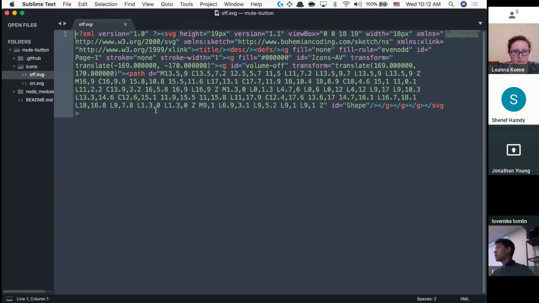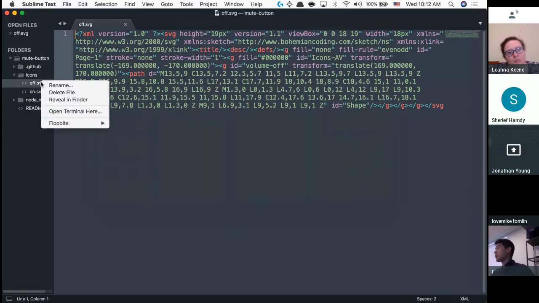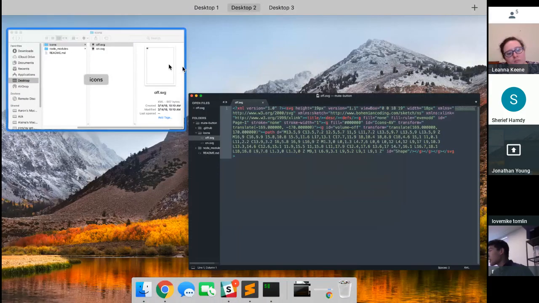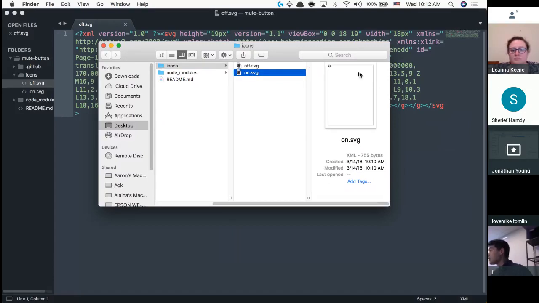Reveal in Finder. It's just a little icon that, oh, why is this not showing up the way I want? I don't know if you can see it. It's just a little thing, like the sound for off and the sound for on. Can I make this a little bigger? I don't know how to make it bigger. You'll see it in just a second. It's just an image, that's all it is.